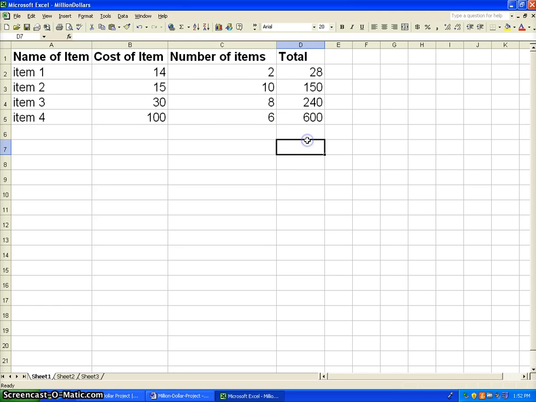Now, I could, again, add these up and say 28 plus 150 plus 140 plus 240 plus 600 equals whatever it is. Or I can use a formula, and there's a couple ways to do this. So here's another formula. And if you want, you can put in a label and say equals this plus this plus this plus this, and hit enter. And there's my total.